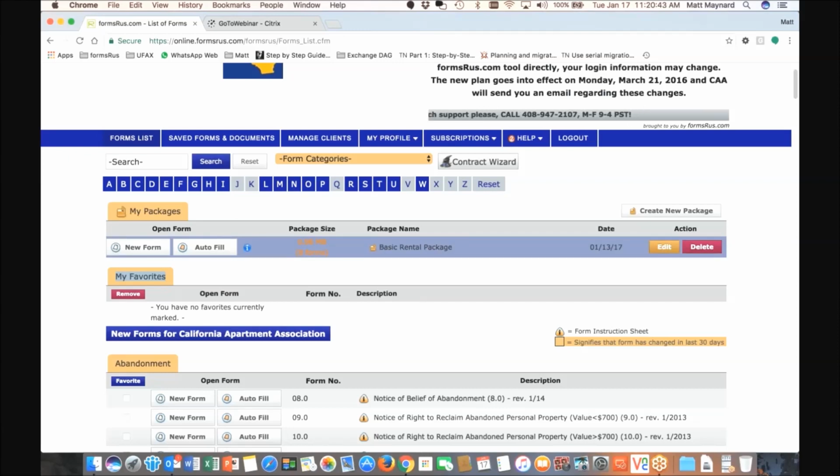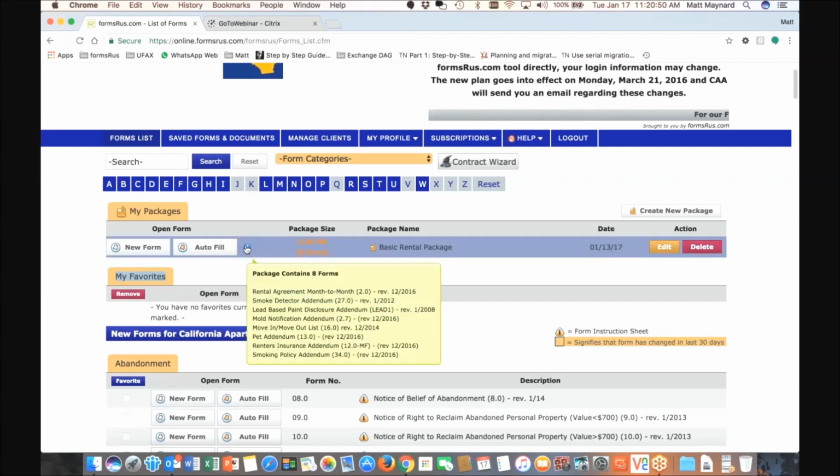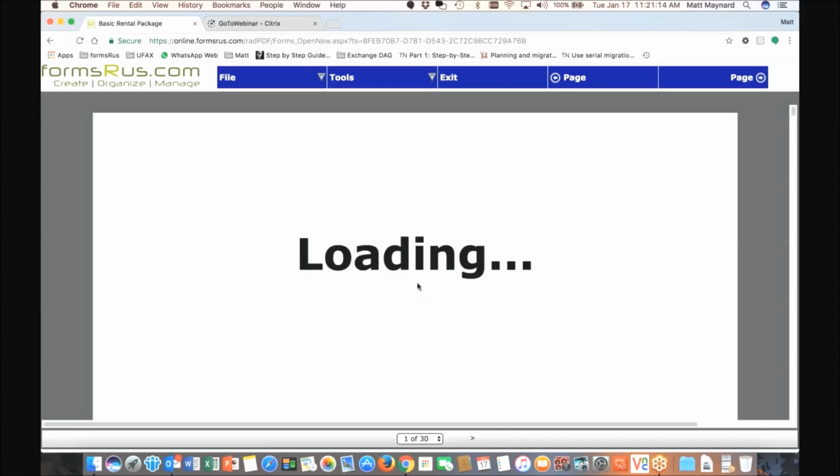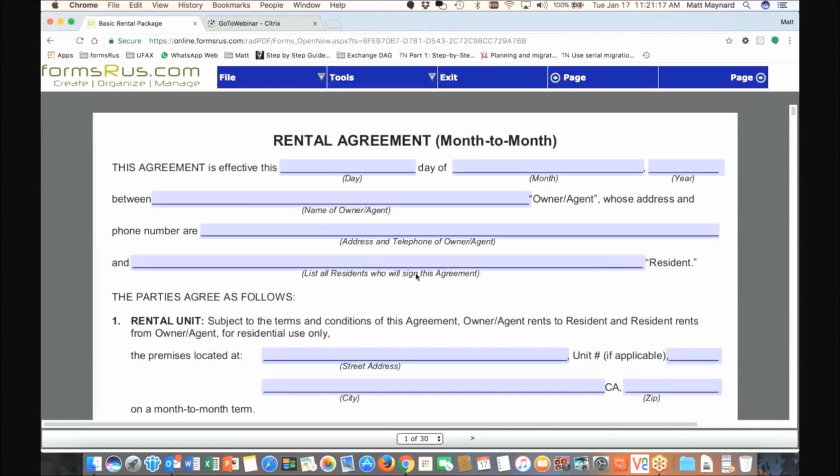So in this case, I have a package called the basic rental package that I created. All right, and if I mouse over the i, it'll show me the forms that are in that package. As you can see, we have the rental agreement month to month, smoke detector addendum, lead-based paint disclosure addendum, mold notification, move in and out, pet addendum, renter's insurance, and smoking policy all in this basic rental package. All right. So now if I click new form on that, it's going to open up all of those forms as one giant form.